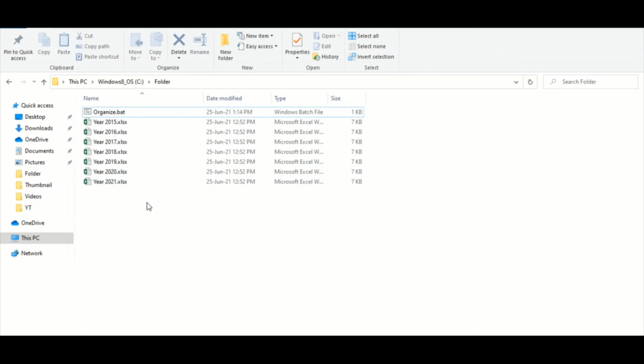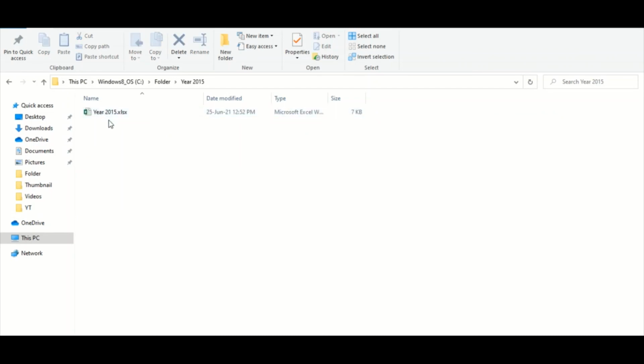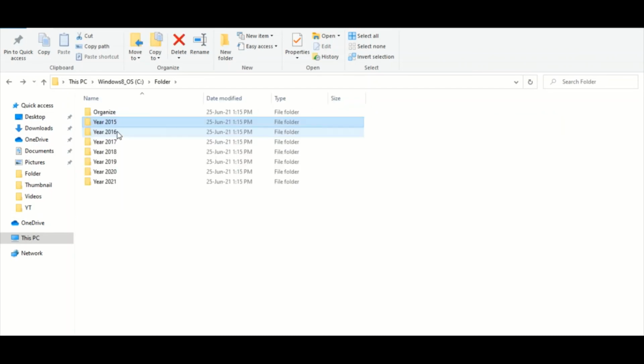Now watch it carefully. You would simply have to double click this file. The moment you double click this file, automatically you will see folders being created for these individual files. So I'll double click it. See, it worked and it automatically created folders. And if you go inside a specific folder, you would see that file being saved inside it.